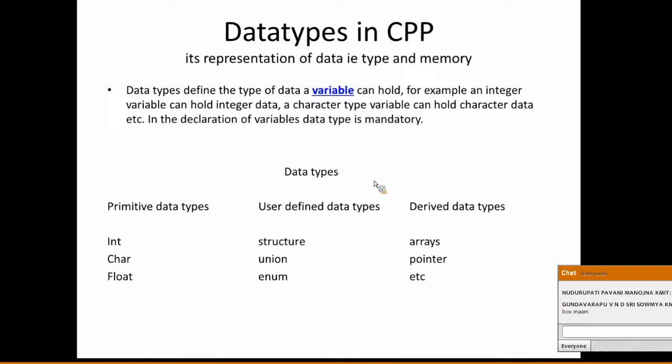So data types define the type of data a variable can hold. If I use a character data type, I can only work with characters. If I say float, I will only work with float data. And if I say something else, I can only work with that particular type.